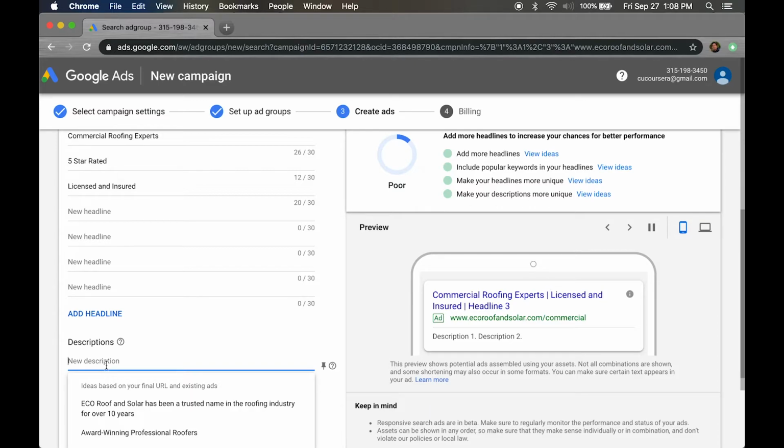And you'll notice they're rotating this. So sometimes it'll show licensed and insured. Sometimes it'll show 5-star rated. They're showing you how they're going to dynamically serve these ads. We can do 5, 6 headlines.